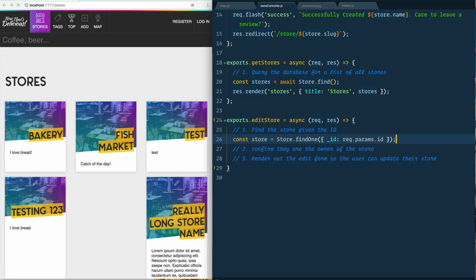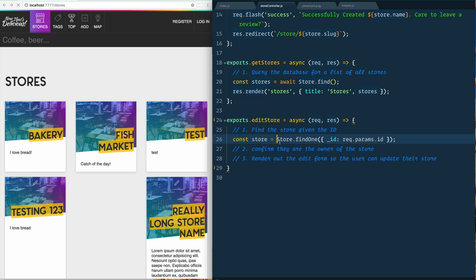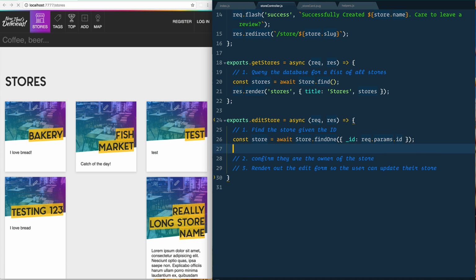Now, that's not going to work just yet. Why? Because you tell me, what does store.findOne return? What do all these queries in MongoDB return? They don't return the data. They return a promise, an IOU that the data is going to come back. So in order for us to put the actual store into store, right now it's going to be a promise, we need to await that promise to be resolved or to come back from the database. So there we have the store. And again, we can just res.json the store just to see if that data is working.